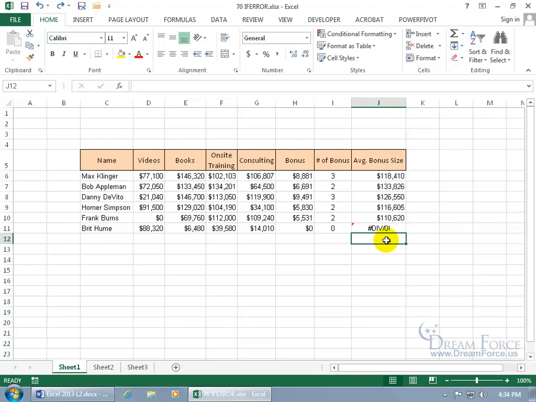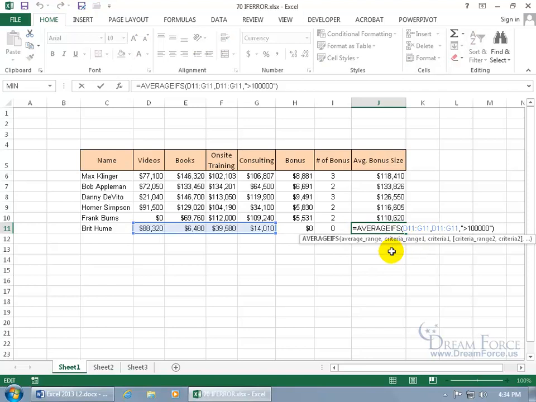What does that mean to him? Does this guy get an average bonus size or what? So let's go ahead and take a look at this first before we use the IFERROR function. You can double click on it, and you can see that for the AVERAGEIFS, and it's plural S, which means I can have more than one criteria range, more than one criteria, but we'll keep it simple.